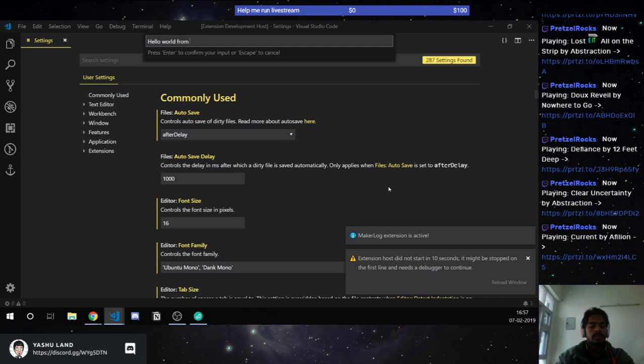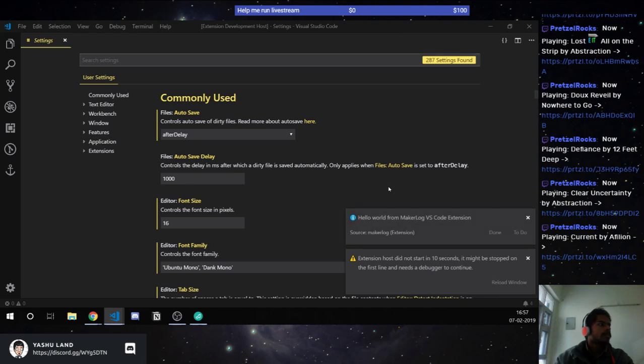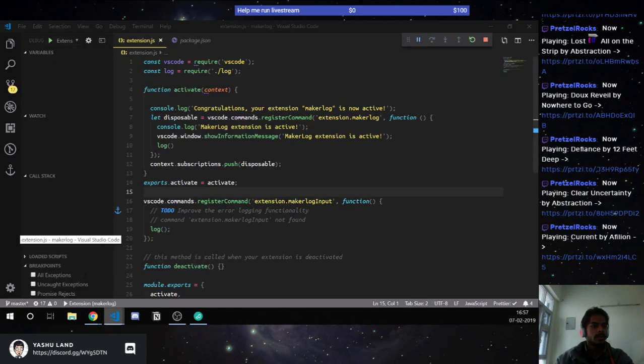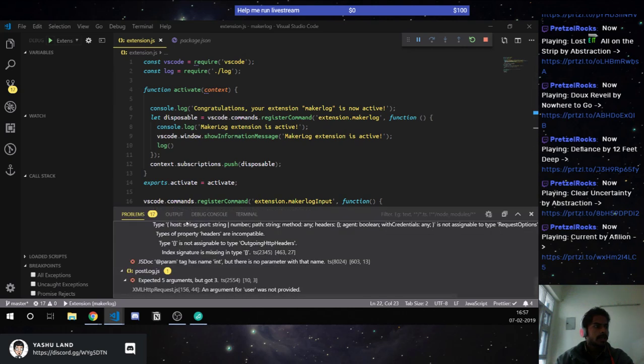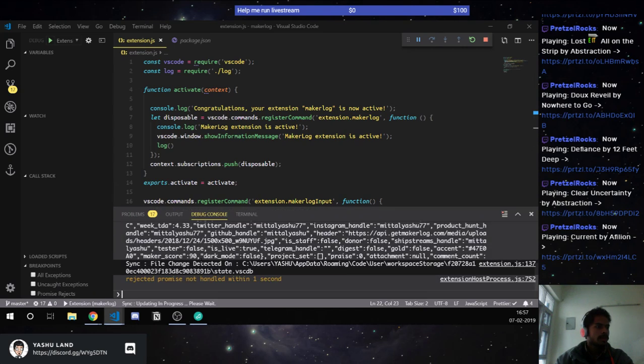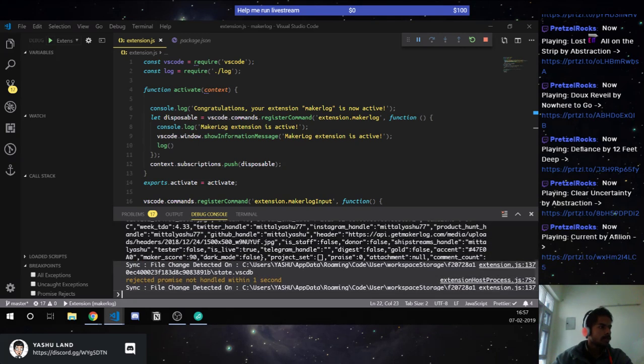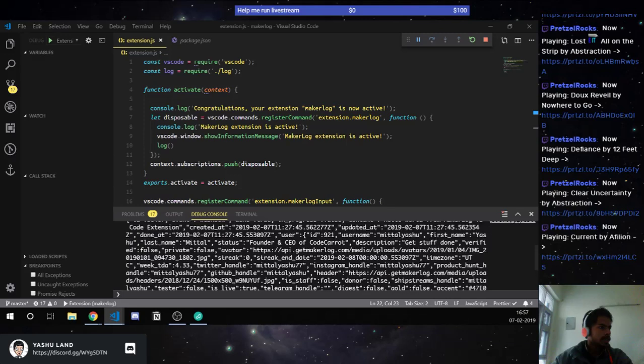from MakerLog VS Code extension. And so this time I will just do a done. So earlier we had tried with todo. Let's see what error do we get or what results do we get. Wow, it still worked perfectly this time. We get again a result.